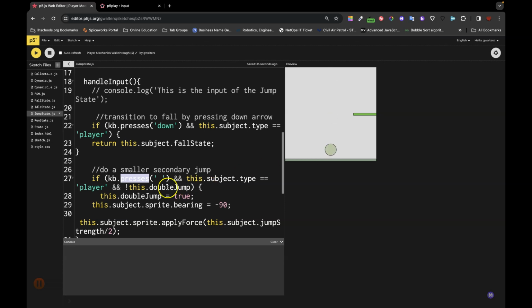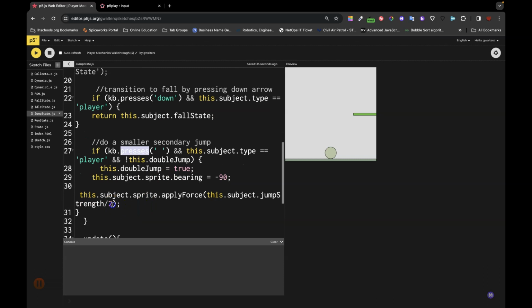Well, that makes my jump way too high, so I might do even smaller. That's my normal jump.